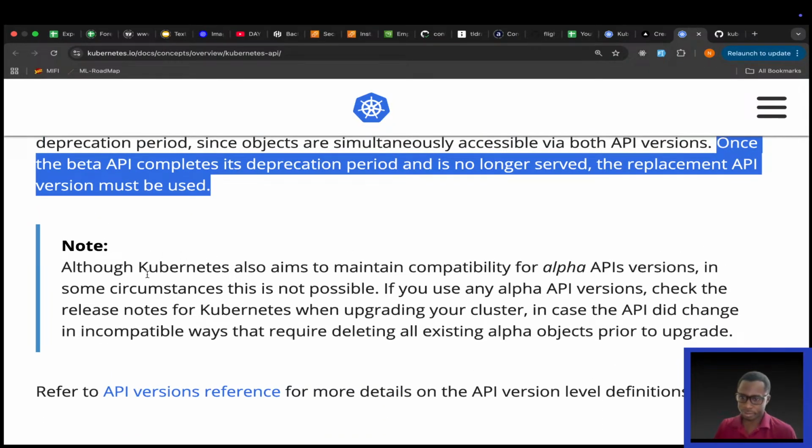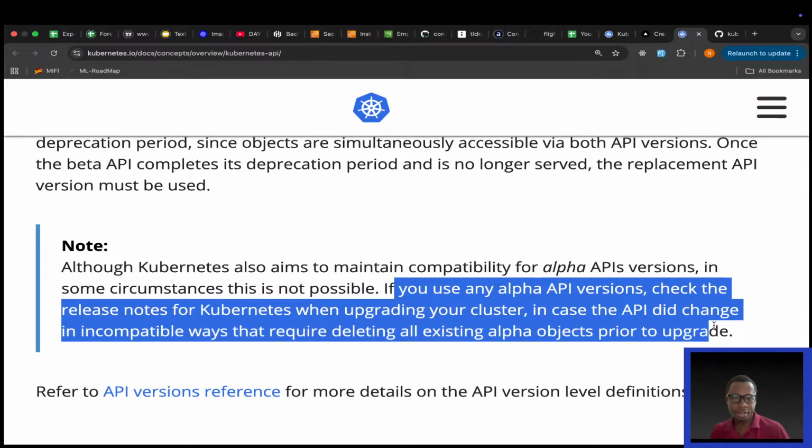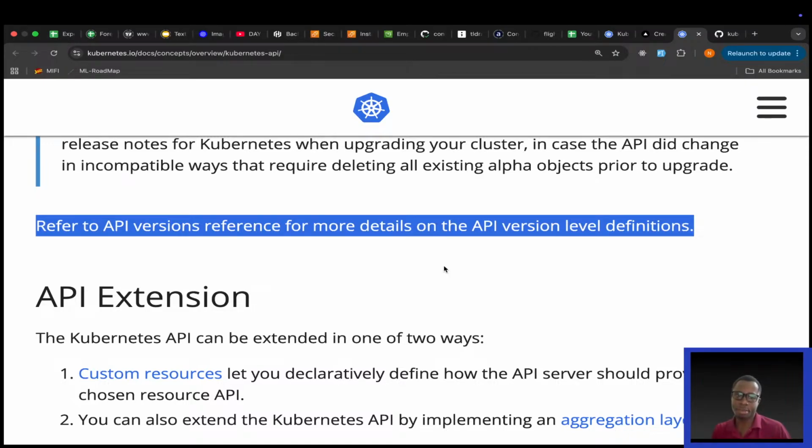Okay, the note. Although Kubernetes also aims to maintain compatibility for alpha API versions, in some circumstances this is not possible. If you use any alpha API versions, check the release notes for Kubernetes when upgrading your cluster, in case the API did change in incompatible ways that require deleting all the existing alpha objects prior to upgrade. Yeah, this makes sense, I think, for all software in general. You need to do that. Then they say refer to the API versions reference for more details on the API version level definitions.